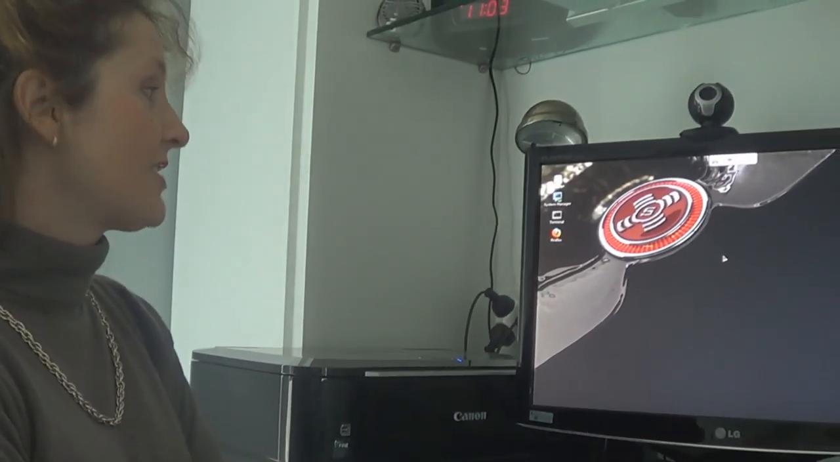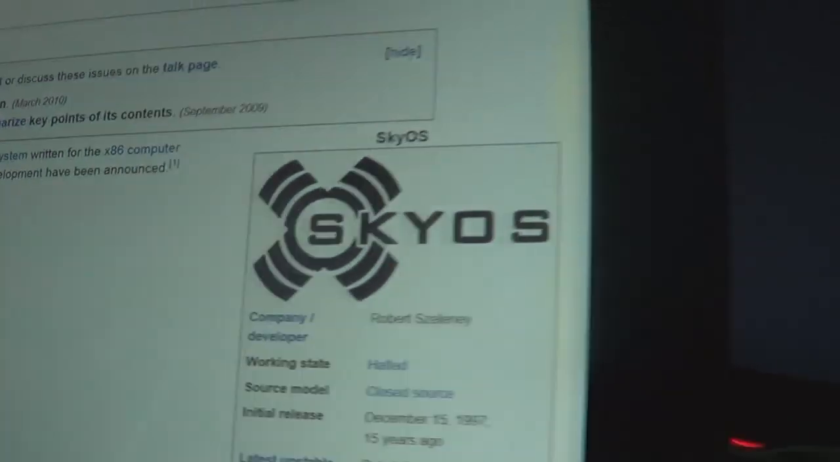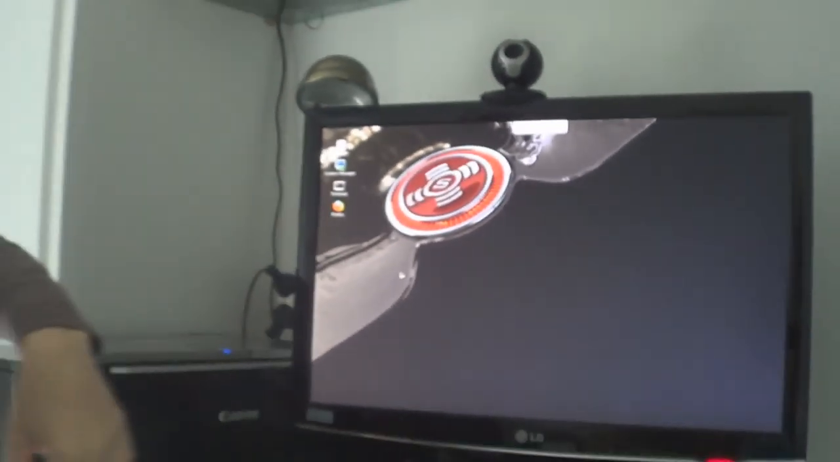That's actually the SkyOS logo. Oh, okay. That's very clever. It does look like a car bonnet. That's their SkyOS logo, without it being on a bonnet. Okay. Yes. Well, it looks pretty good there, actually. It looks like a very top-quality, expensive operating system, actually.